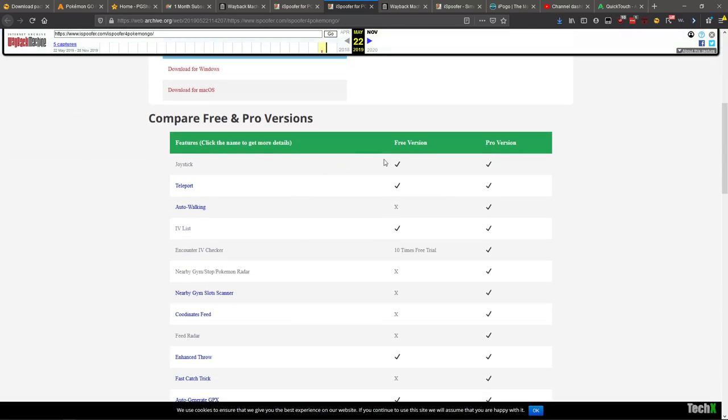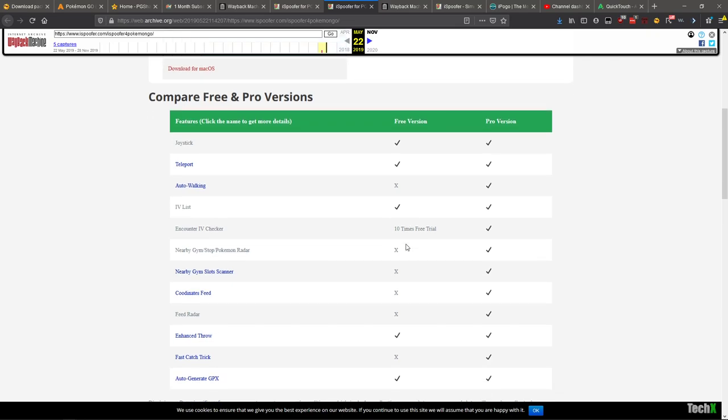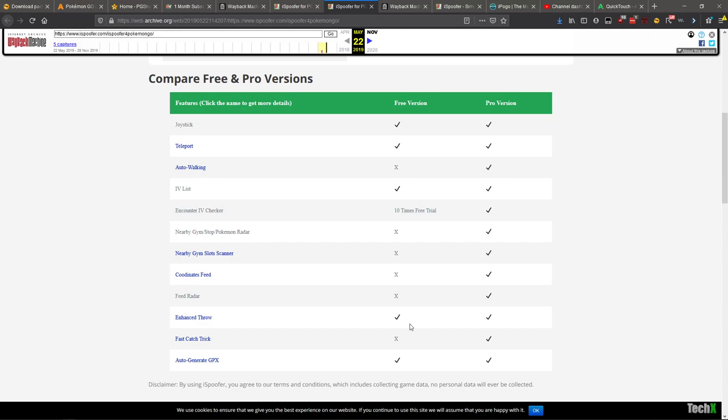So it looks like in the free version for iOS, you had joysticks, teleport, IV list. You could check up to 10 IV encounters at a time. You could do enhanced throw, and you can do auto-generate GPX. On the Pro version, you also get auto-walking, unlimited checks, nearby gym stop Pokemon radar on screen, nearby gym slot scanner, coordinate feed, a feed radar, fast catch trick, and auto-generate GPX.